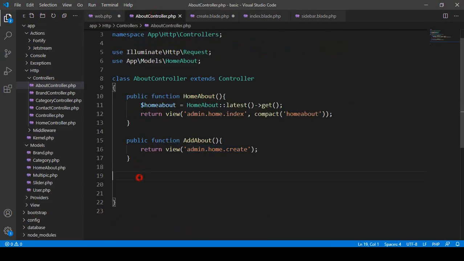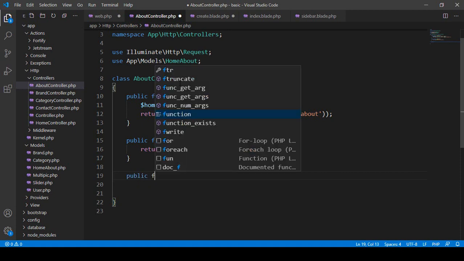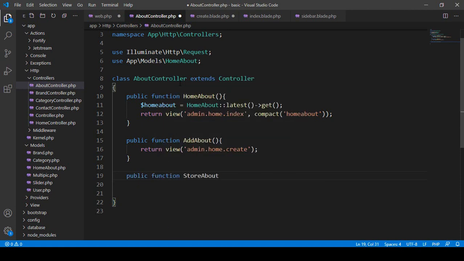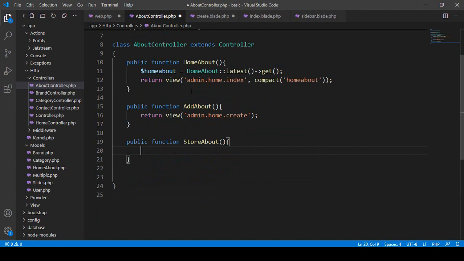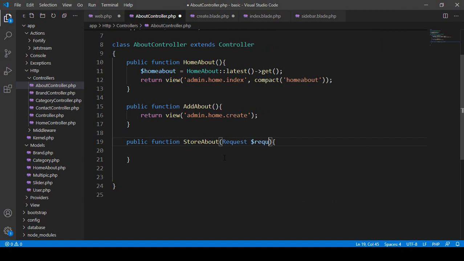So here I want to create another one. I create it as a public function, and our method name is store add about, right? So here we have to add it. And also, as I told you, friend, when you pass any request to this store method, here we have to add that request, right? Remember? So here it should be the request, so that will be Request and the dollar request.